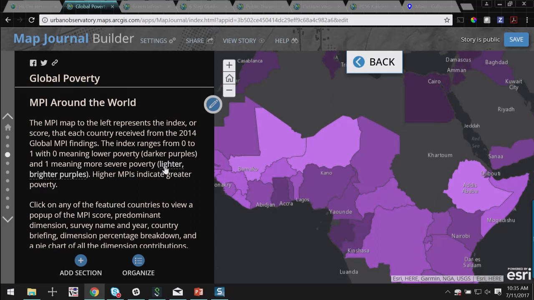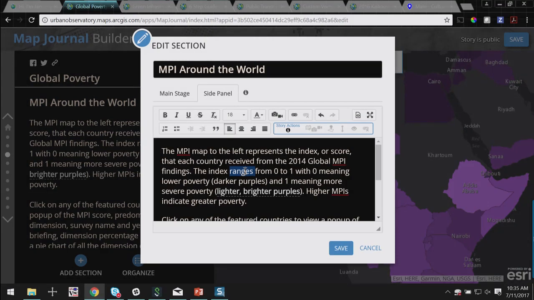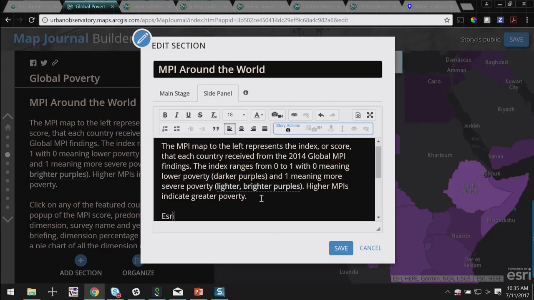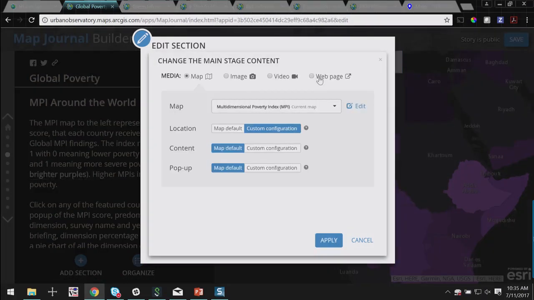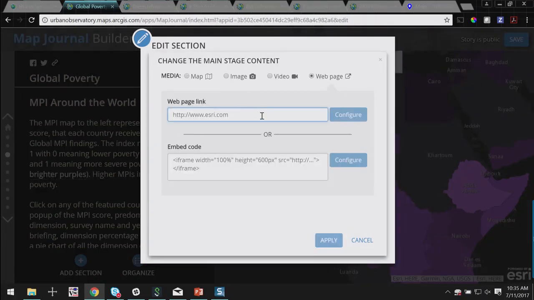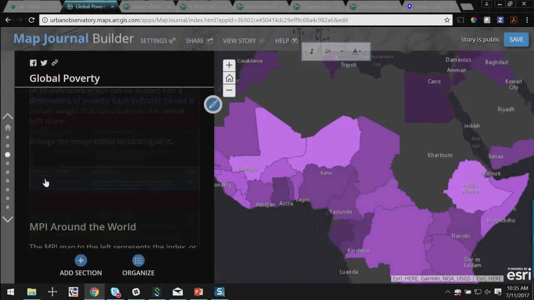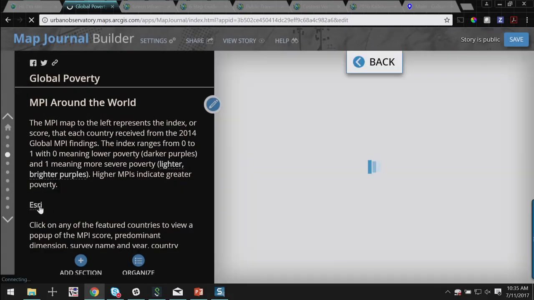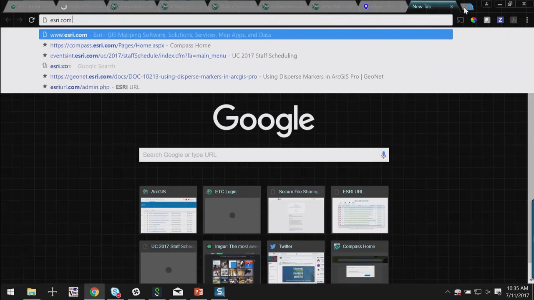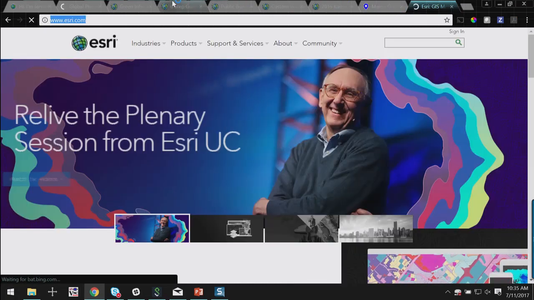So you can do this with, say you wanted to do the word range. Or I'll just type in a new word, Esri. And you want someone to click on Esri, and it takes you to a web page. So http, esri.com. And as Jen says, if you've got questions, just make a note of it, and we've got a 15-minute Q&A session at the end, and we'll try to get there, or at least find out for you.